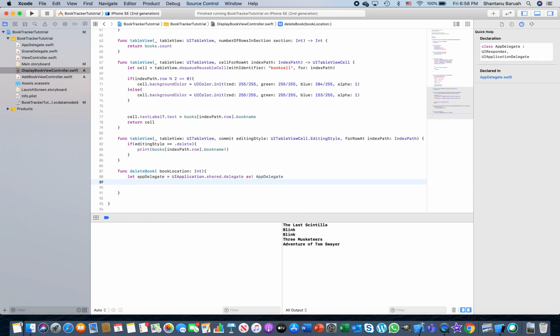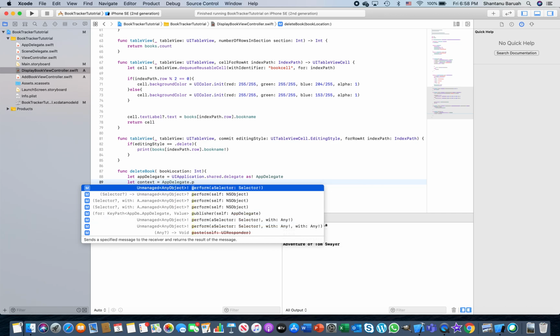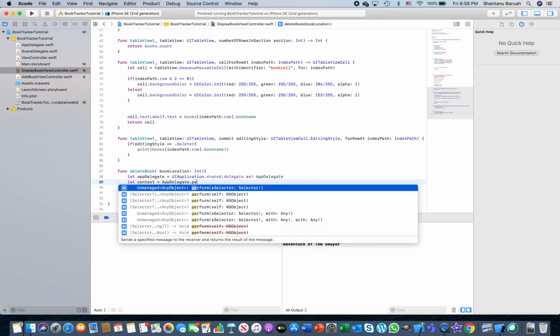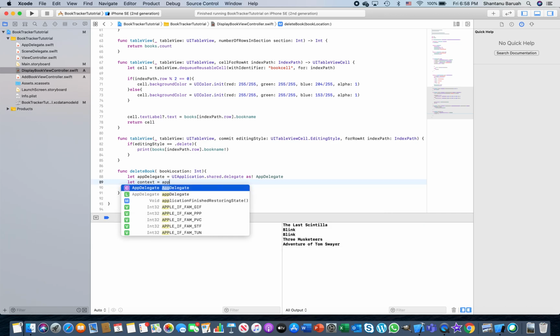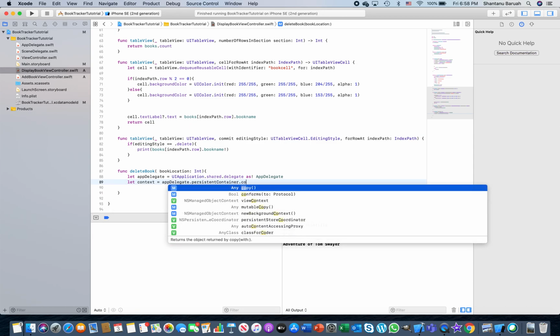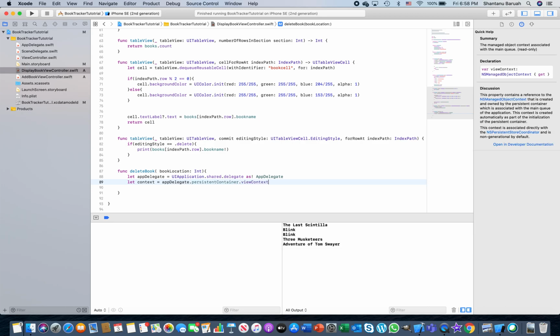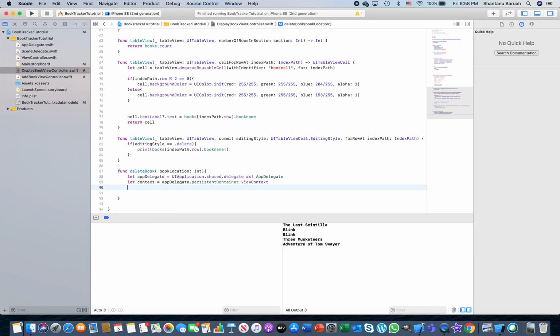Once you have done that, you get the context from your app delegate. So you say context equal to app delegate dot persistent container. Sorry, I always make that mistake. You have to use the small app delegate, the variable, dot persistent container dot view context. Make sense so far? So once you have the context, what you need to do is find which record you want to delete. So you have to do a query, and for query, you know what you need to do.